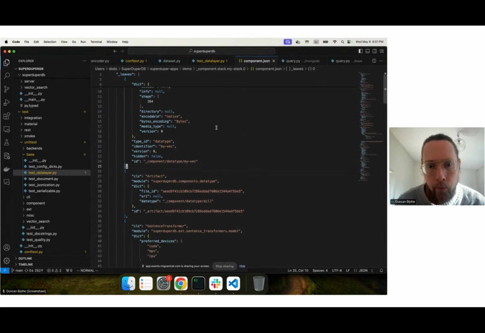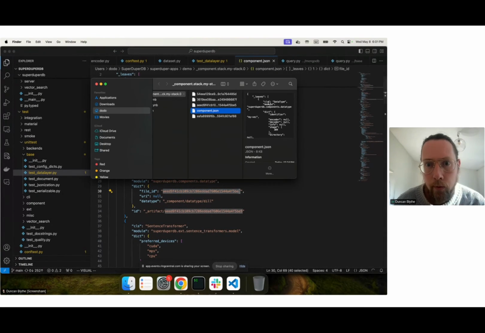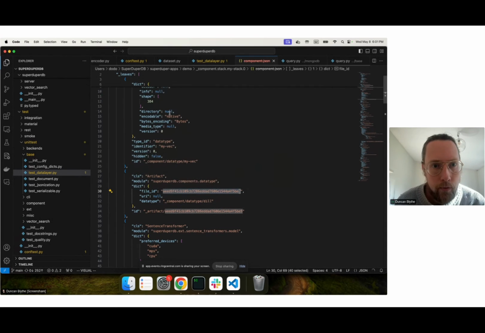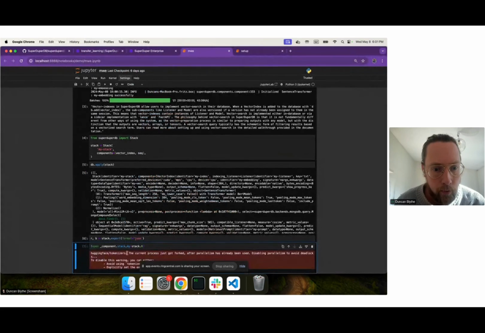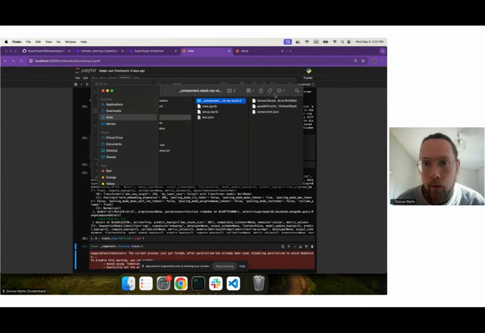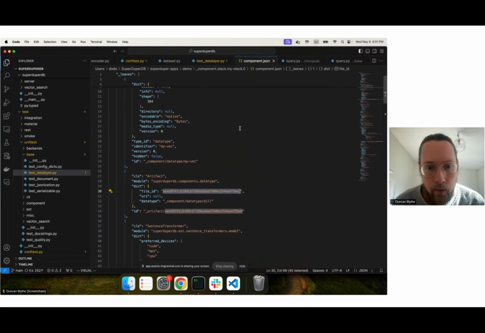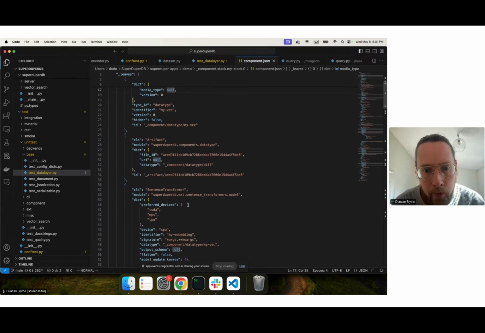And those artifacts that you saw in the directory, let me just show that again. There are two artifacts here, right? These are referenced in some of the components.